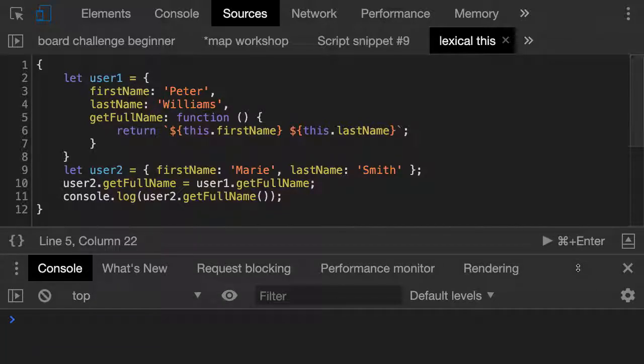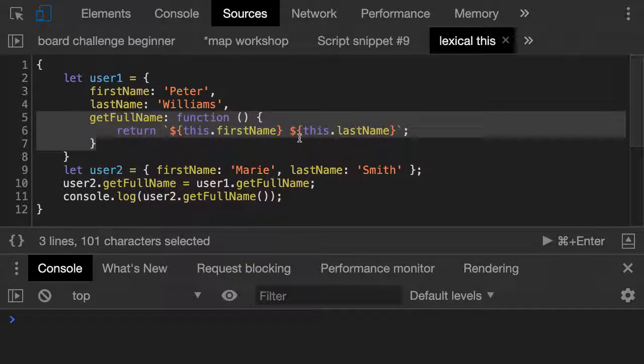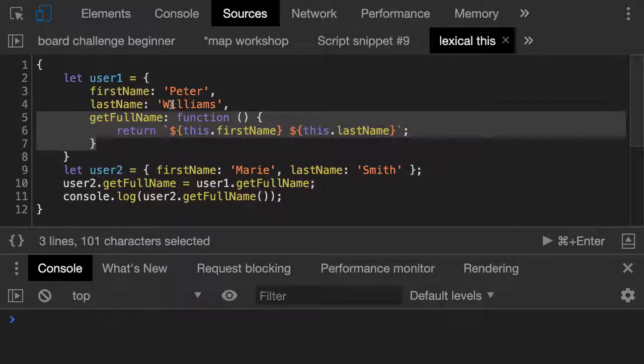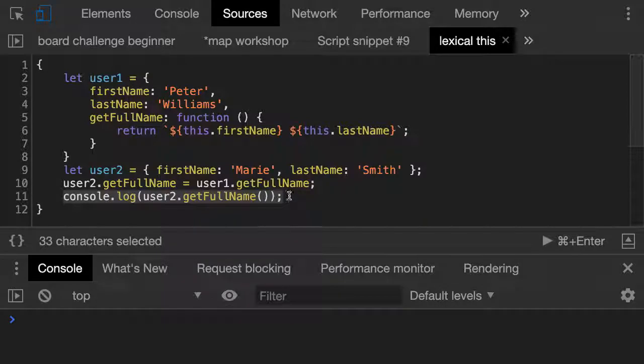So let's pay attention to what I did. I created a second object, second user, first and last name, but without any method. User number 2, line number 9, doesn't have any getFullName method. You agree on that, right? However, on the next line, we're creating a reference. We're saying, hey, now user 2 will also have a getFullName function, and it will refer to that function. When we assign functions, we are not copying the functions. We're just creating a reference, a pointer. So in memory of the system, there is only one function, but we have two objects pointing to the same function. So what will that return?